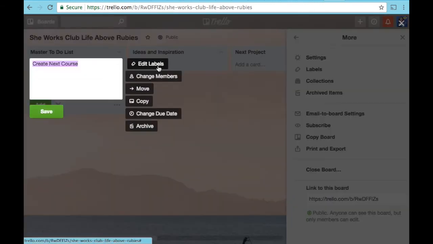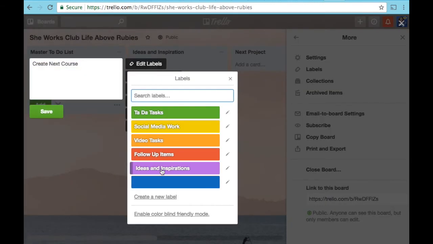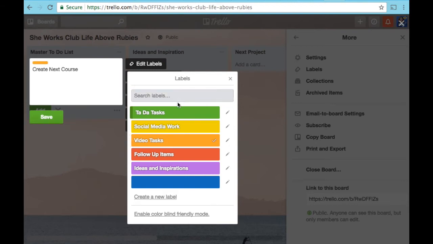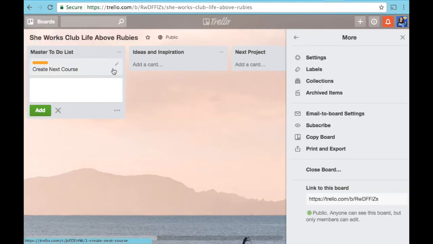I can add a label to it. So it might go under ideas and inspiration, or under video tasks, or ta-da, whatever it needs to go under. I can label it and look quickly at the color of what it is. Okay, so the color's there.